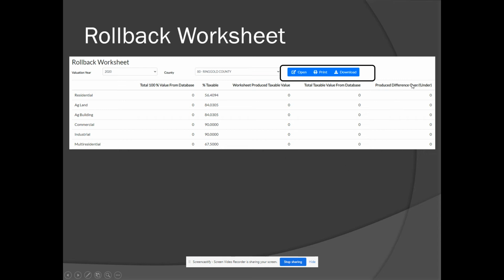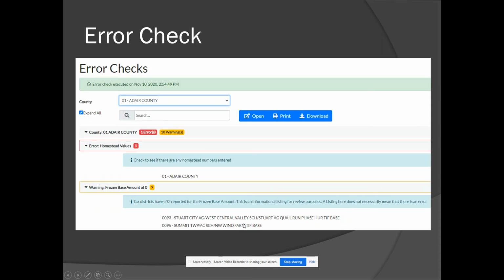The rollback worksheet is just going to pull the 100% value from the database, compare it with a worksheet produced value to find differences. This rollback worksheet can be opened, it can be printed, and it can be downloaded.